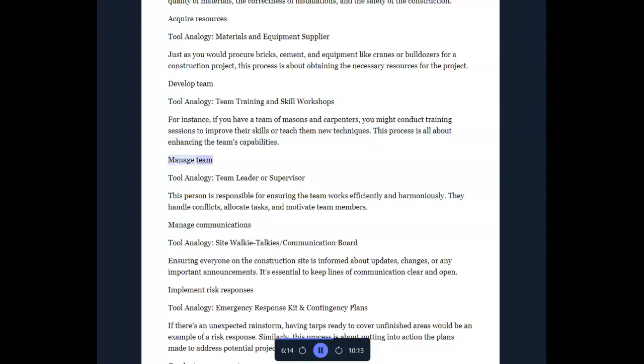Manage team. Tool analogy: team leader or supervisor. This person is responsible for ensuring the team works efficiently and harmoniously. They handle conflicts, allocate tasks, and motivate team members.